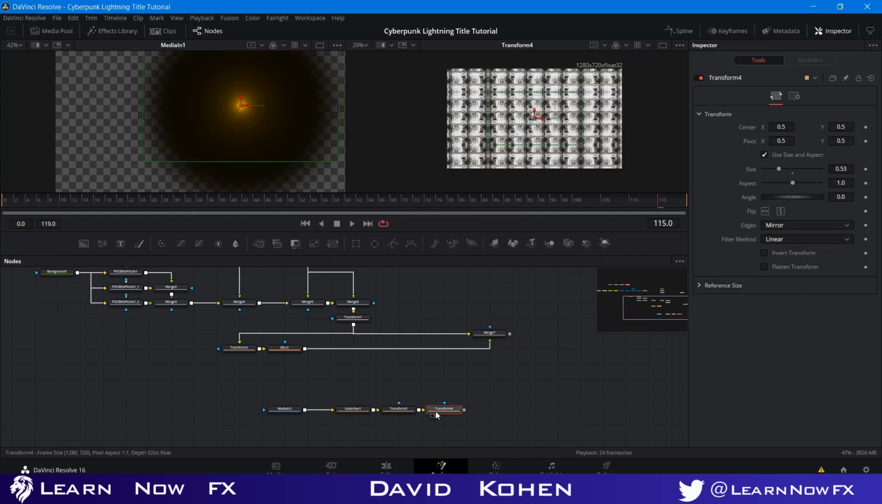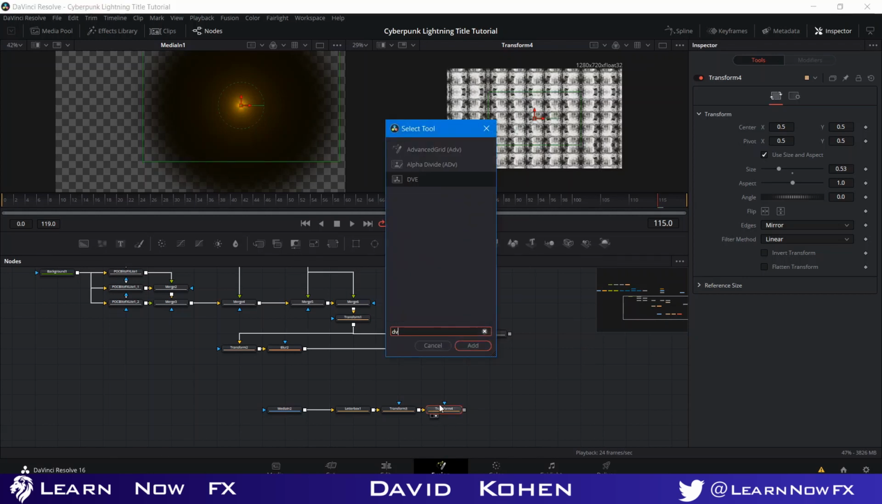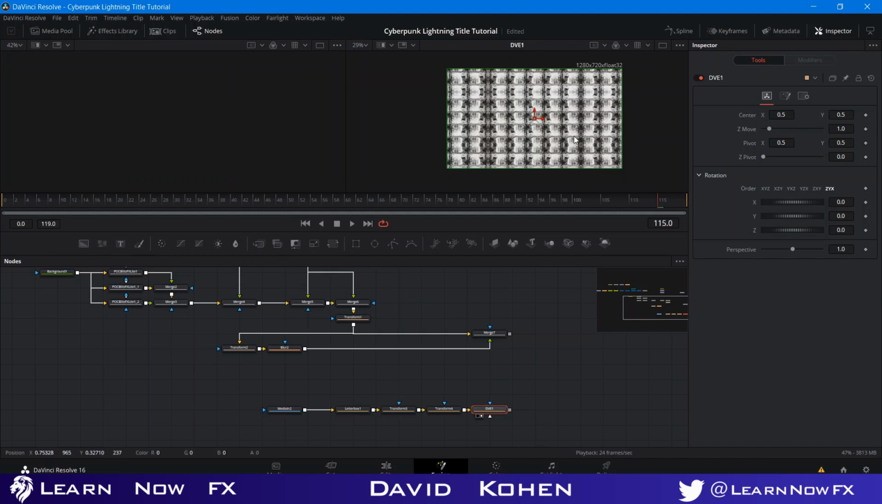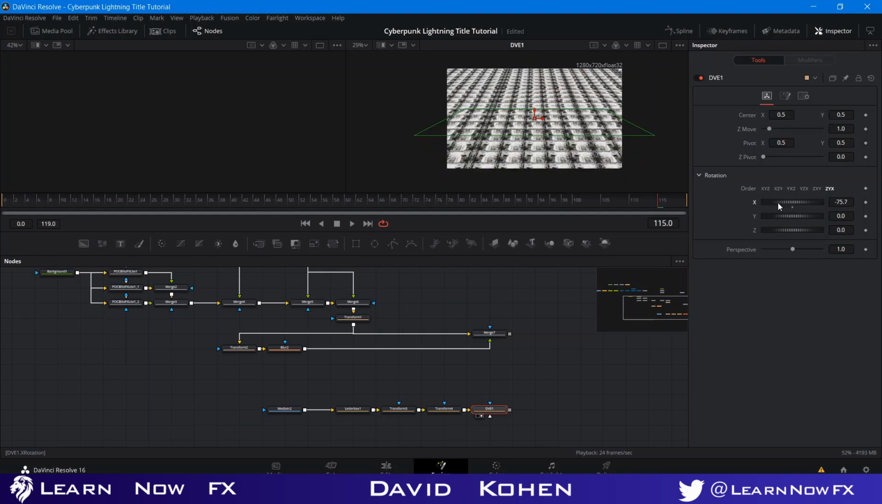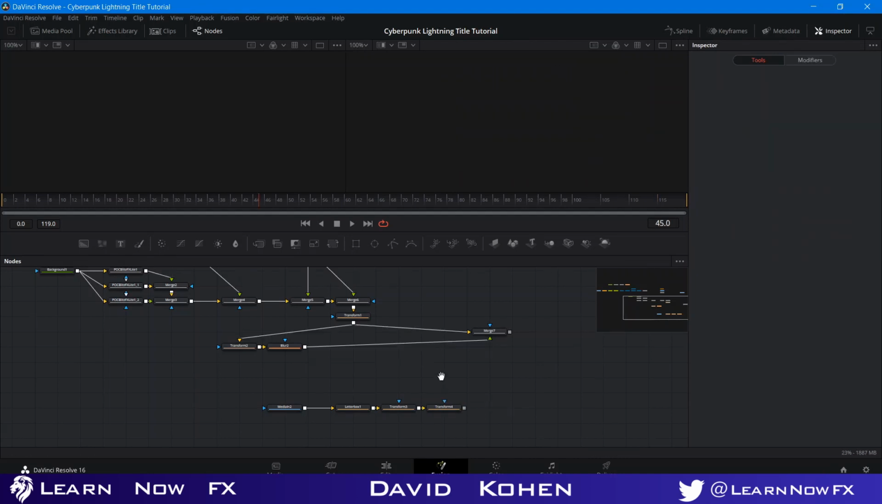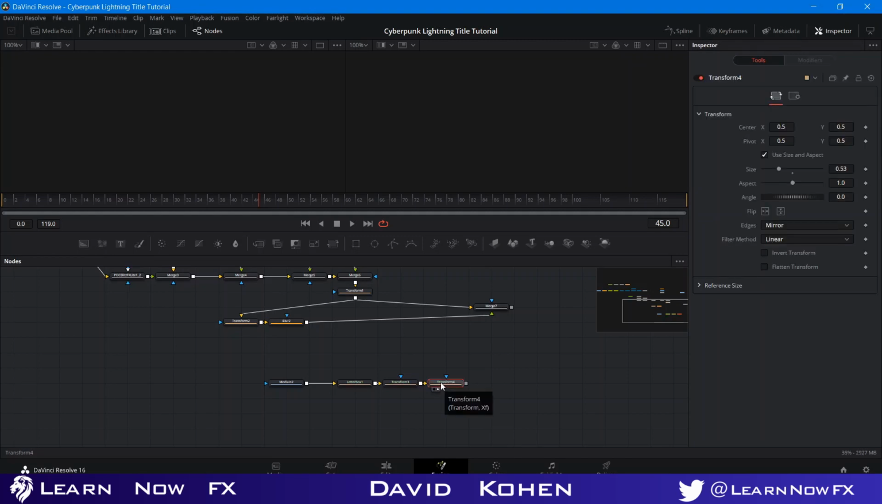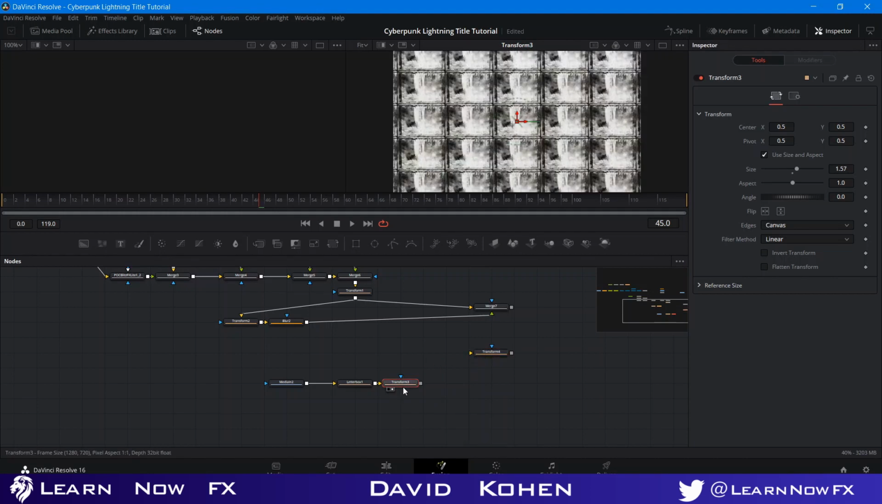Control S. Now what we're going to do is search for DVE. This is basically 2.5D in Fusion. This is your way to move things in 3D without actually going to the 3D space. So I'm just going to change the X rotation till we get something. Yeah, sorry, the program went a little bit slow, so I had to restart it. If we look at this transform in the viewer, I think we shouldn't tile it so much, because that's what caused it to slow down.